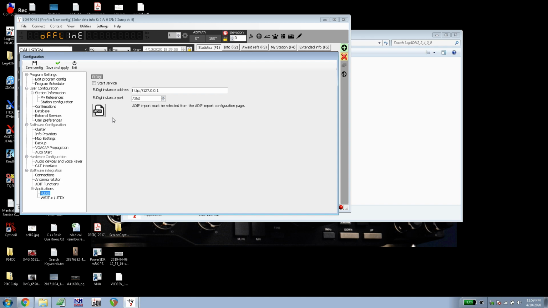Or there is a very good manual from Log4OM as a user guide, and these sections are very well explained there.